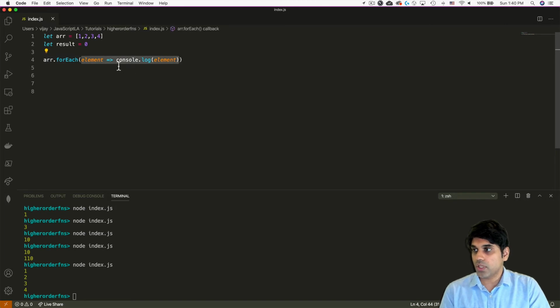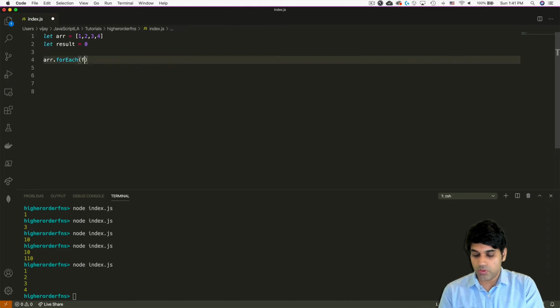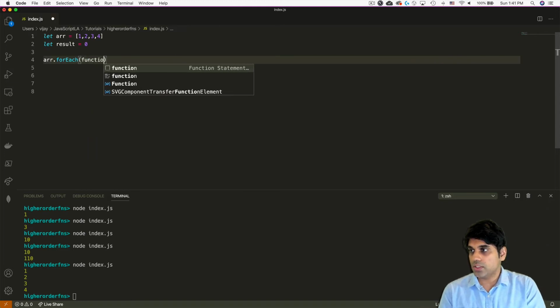Now one thing to note is that this is ES6 syntax. If this looks confusing to you, just know that the item on the left is your parameter, the thing that goes into your function when you're defining it. And then on the right hand side, after the fat arrow, is what actually gets returned from the function.